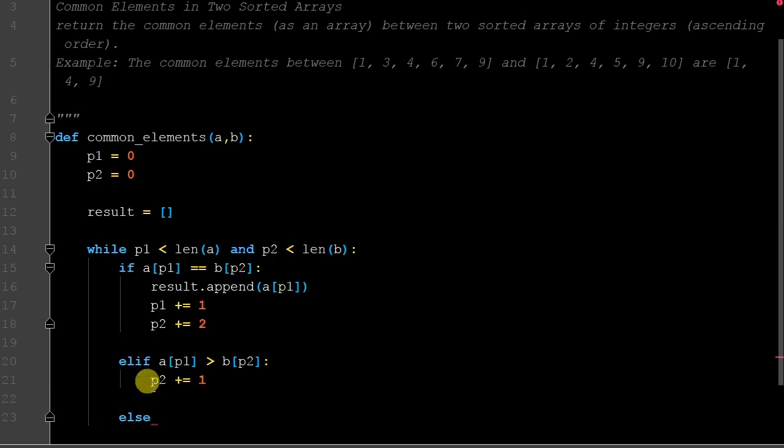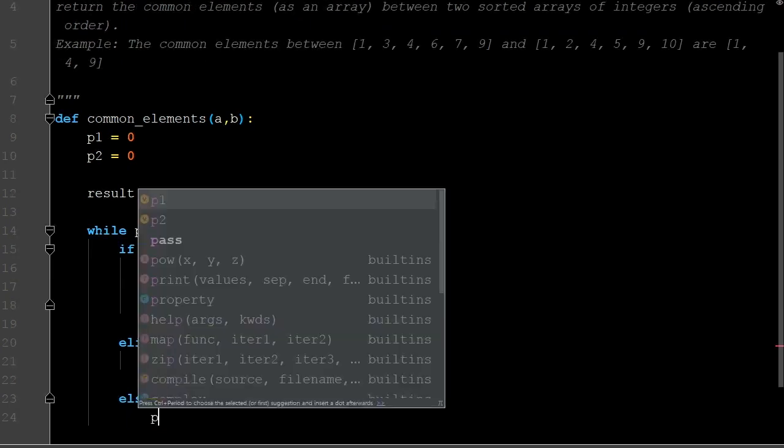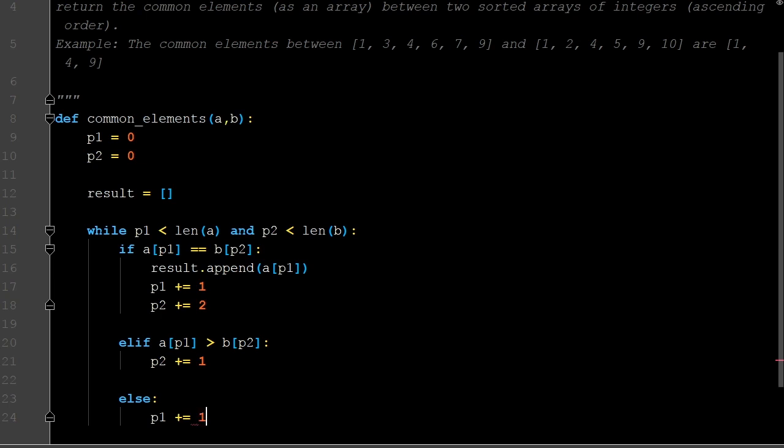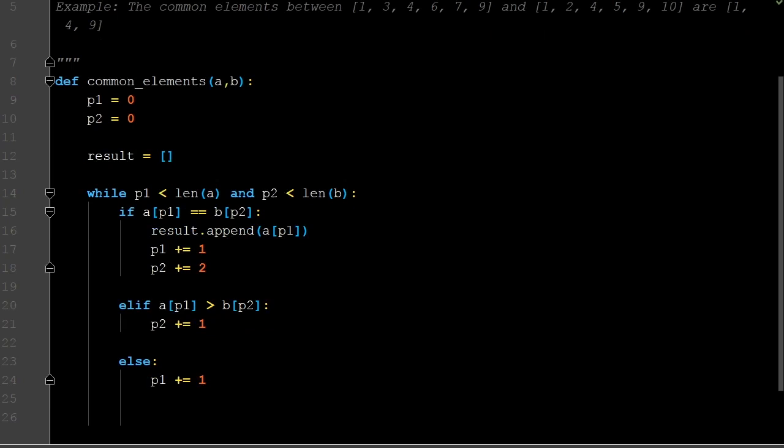We're going to use an else. The only other possibility is that the value at A[P1] is smaller than the value at B[P2]. So all we're going to do in that case is increment P1. We're going to increment our P1 pointer so that it can still stay within this while loop, because that's what we're doing.